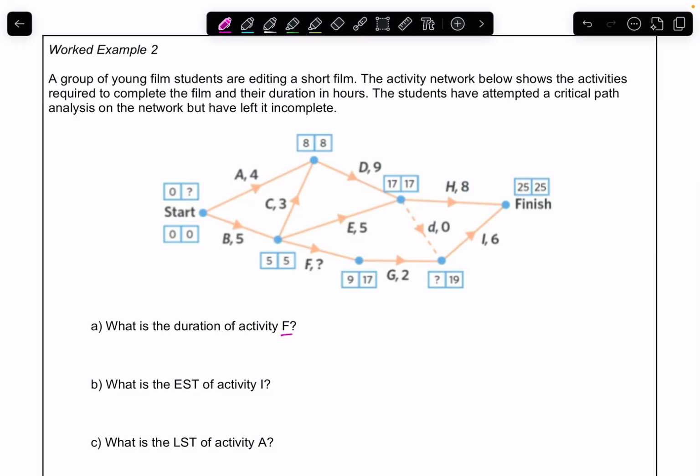So if we have a look at F, where's F? F is here. So what is the actual time of F? The earliest starting time of F is 5 hours. The earliest starting time of G is 9 hours. So the difference between those two is how long it's going to take to do this. What's 9 minus 5? If I put a 4 in there and I was doing my forward scan, it would be 5 plus 4, which gives me my 9. Okay, so that's going to be 4 hours.